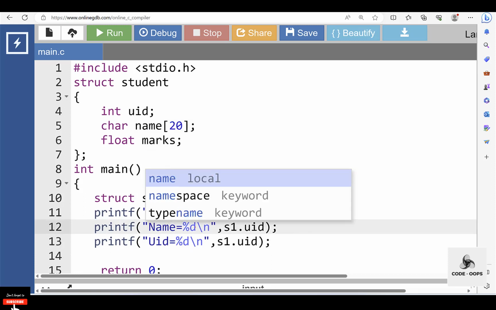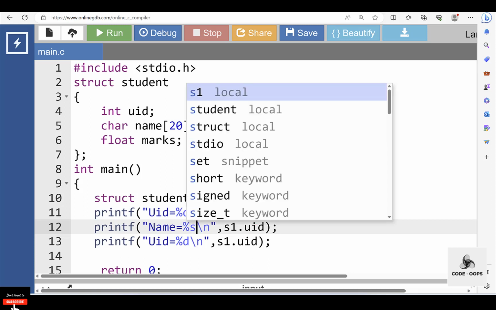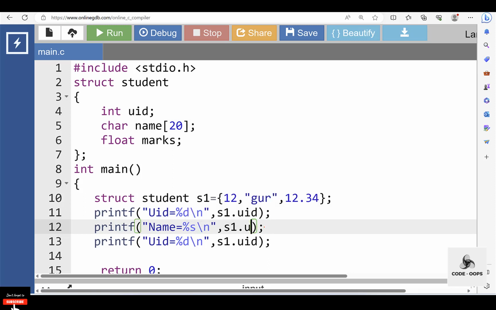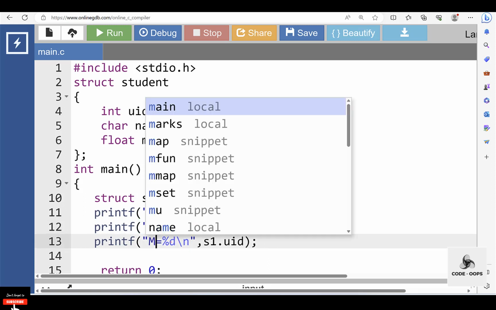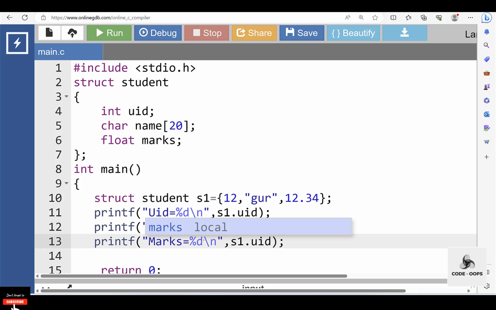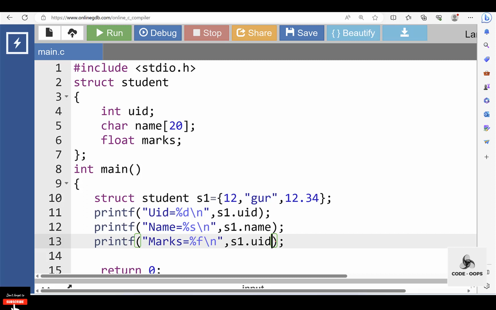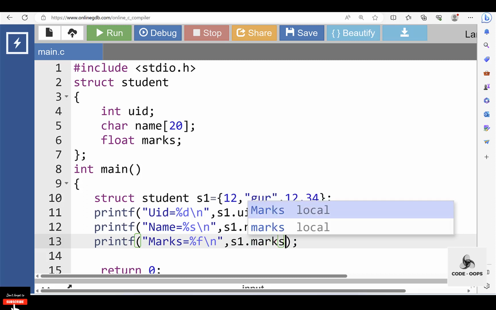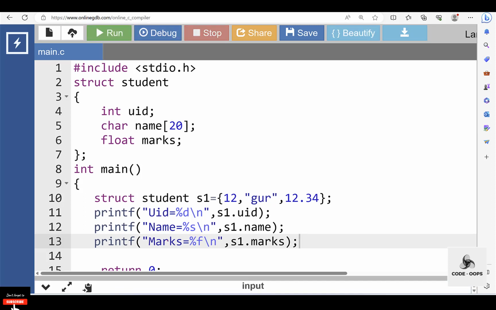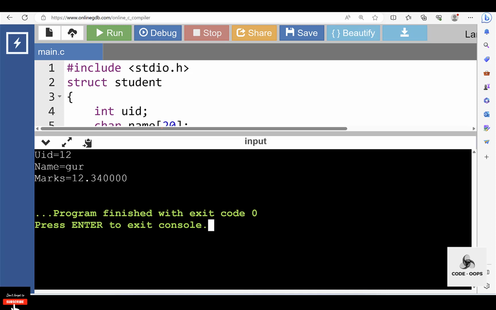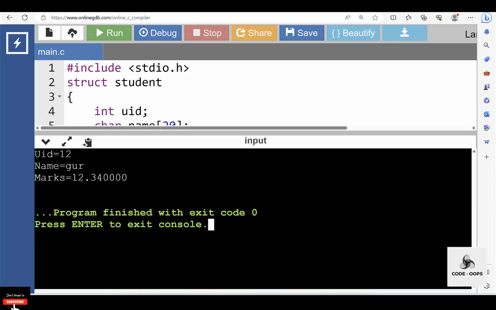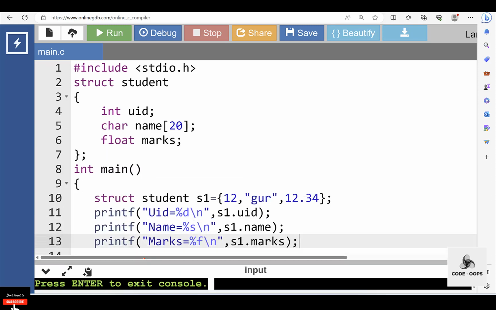Name is equal to %s, and %s displays the name of the student. %s is a format specifier for string type value. Then marks is equal to %f. %f displays the value of marks. Now run this code. After the execution of this code, UID, name and marks of the student are printed onto the screen.